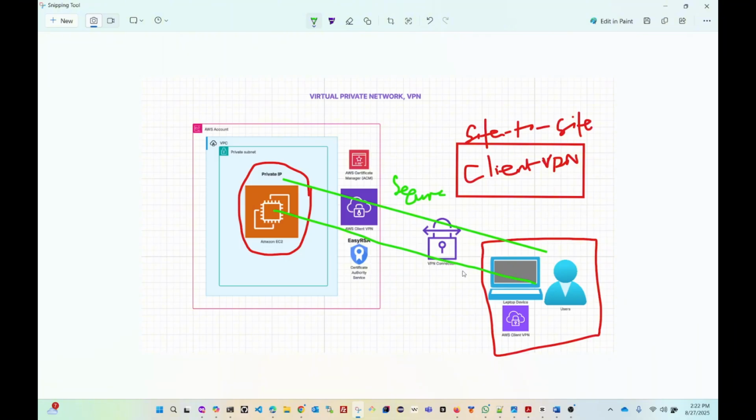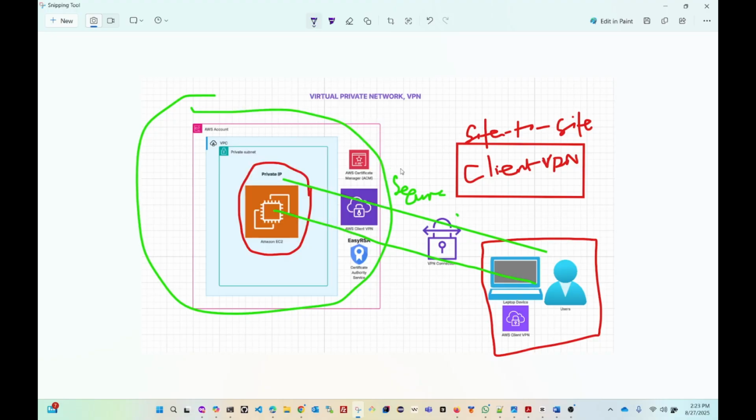And what are the components that are needed? We are going to need a Client VPN endpoint on the AWS side, after we must have set up our VPC. Then we need a VPN client on the AWS cloud side, and we also need a VPN client on the user's side. And this is the VPN connection here. This is the VPN connection that will connect your remote user to the AWS cloud.